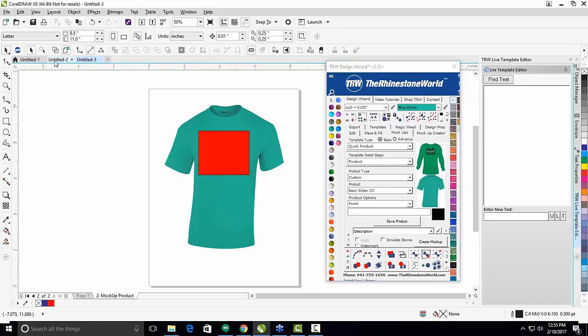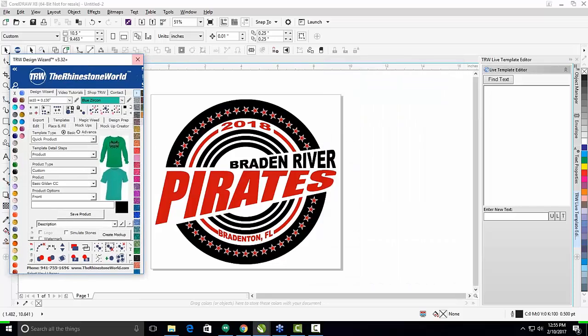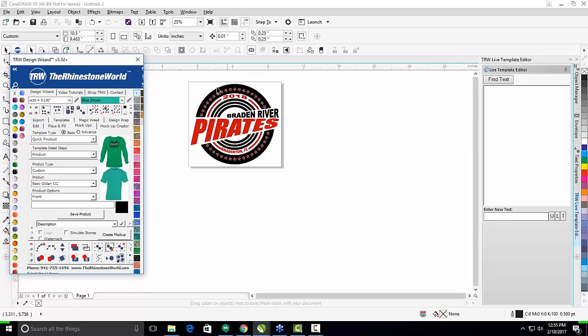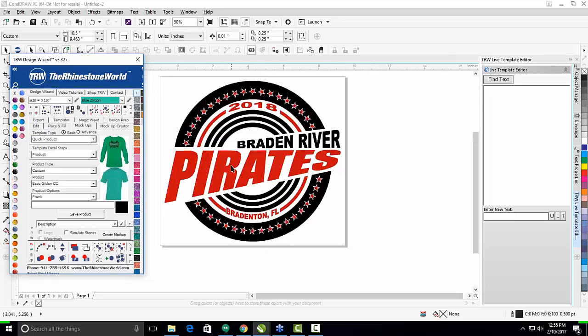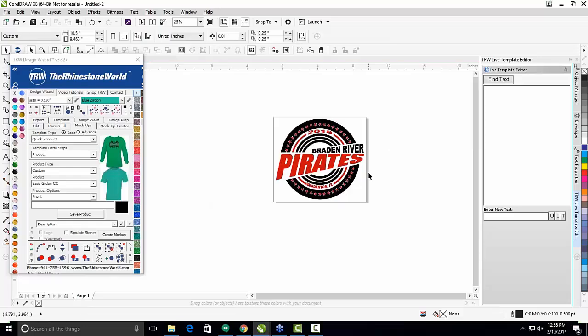Alright, so the next area we're going to show you is the new live template editor. So we have new designs created that are live templates. This feature is only going to work with our live templates. Previous designs, magic templates, stuff like that, they're not going to work the same. These are actually still in text form. So that's how we're able to use these as live templates.